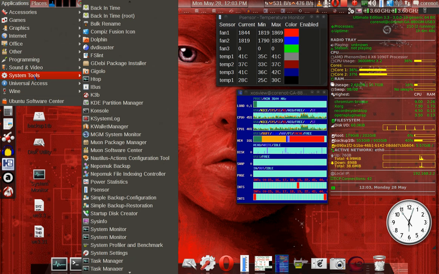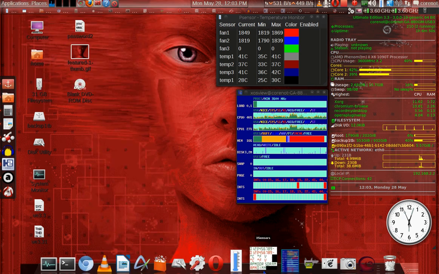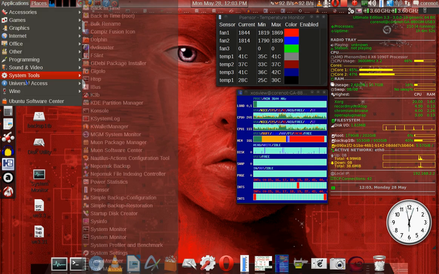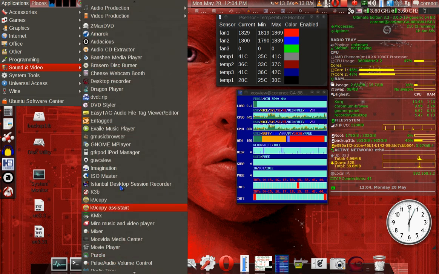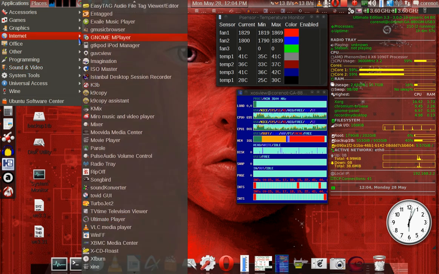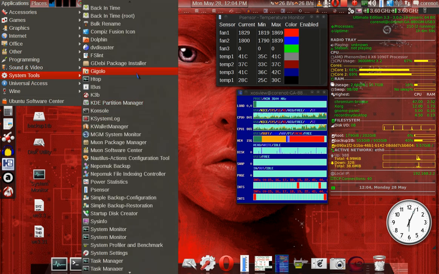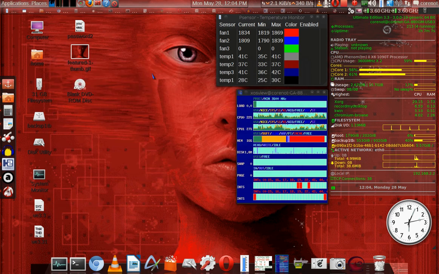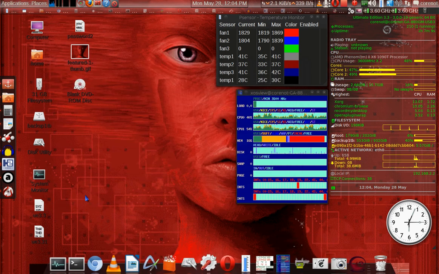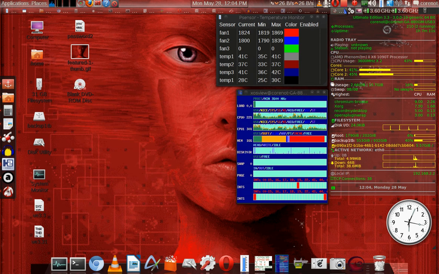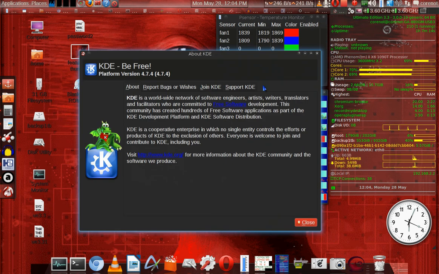And yeah, so it's got. I'll just jot it down. Yeah, okay, whatever. Okay, so system tools, package installer, GDebi. Whoops. What happened? I guess that was a small bug. So anyways.